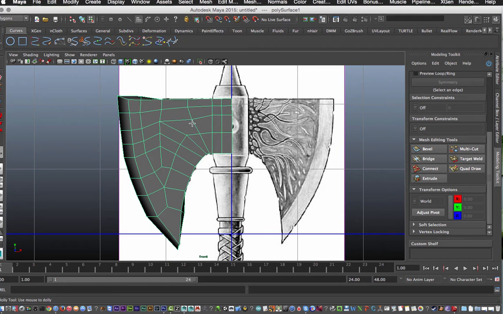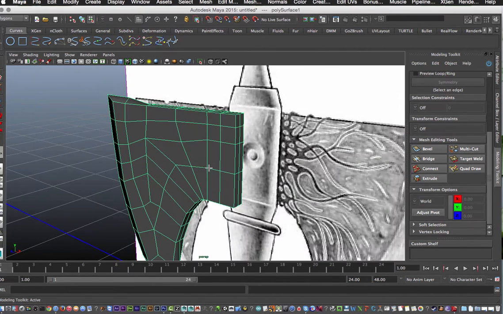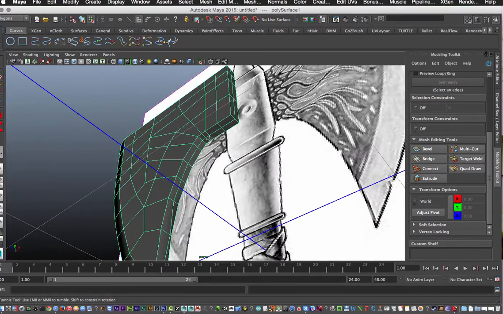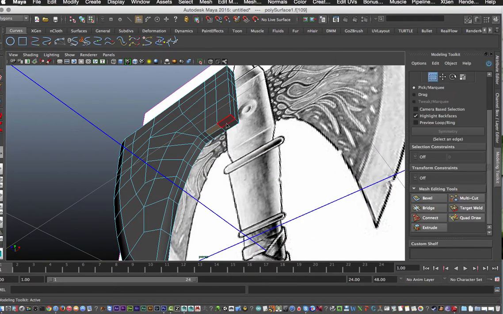And will I mirror over? No, I won't. Not yet. I need to extrude it down a little bit too, don't I? So let's go to underneath. This time we'll grab these faces, 3 and 4. We'll extrude those.